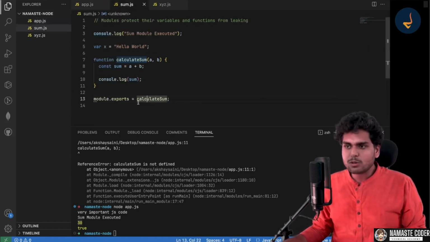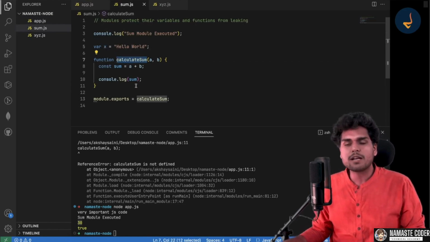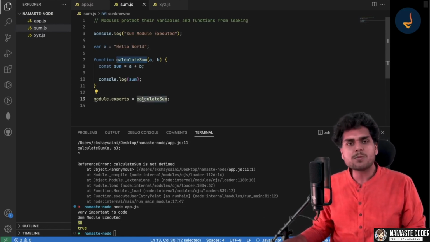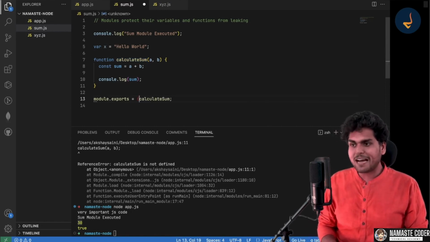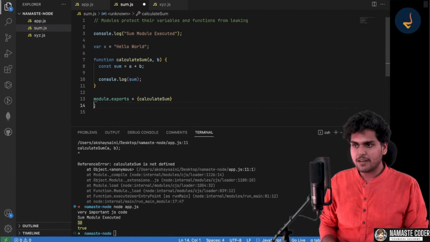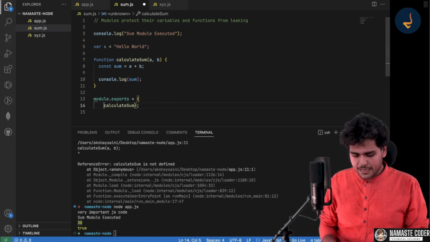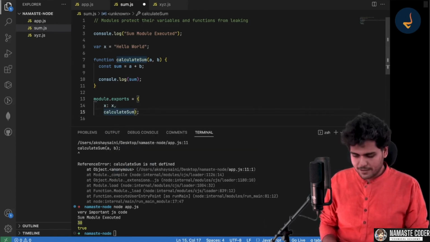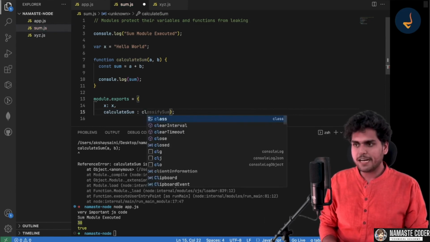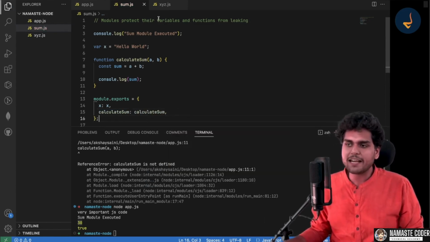Suppose you had to export x as well as calculate sum, how would you do that? How would you export both? So basically, a way to export that is by wrapping it inside an object, right? You create a new object, it has a property x, and then calculate sum. You create an object over here, so this is how you create an object, and then you can export it.